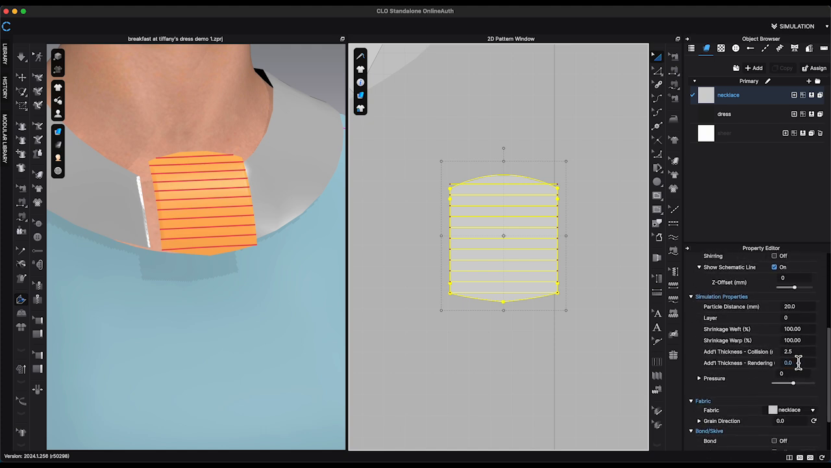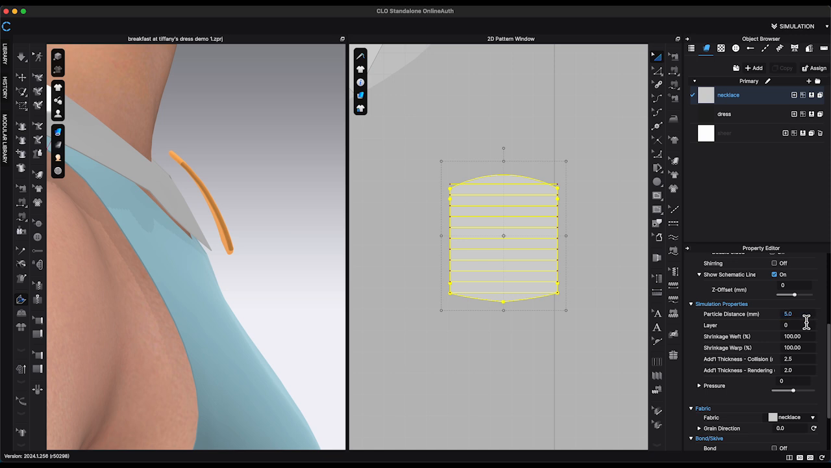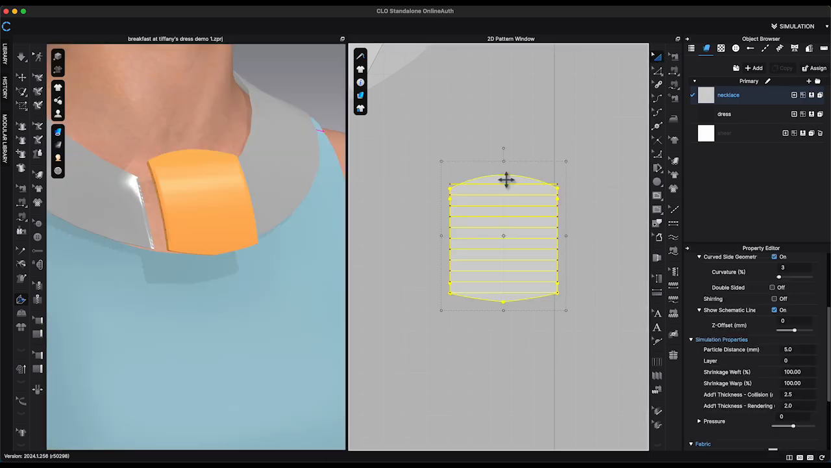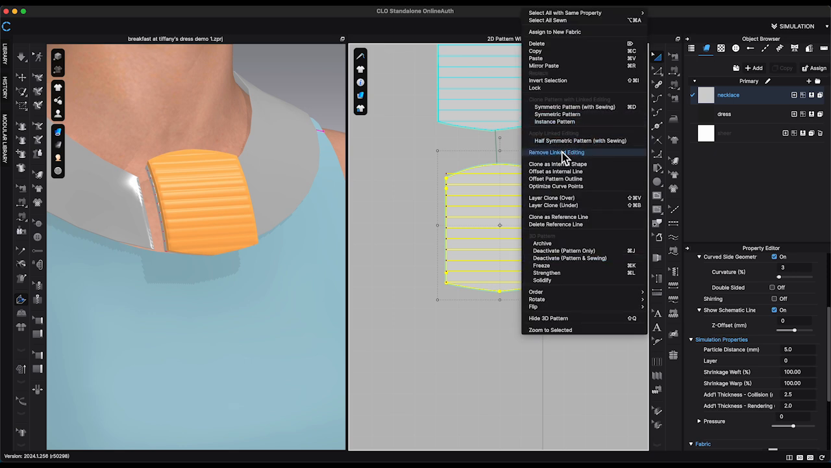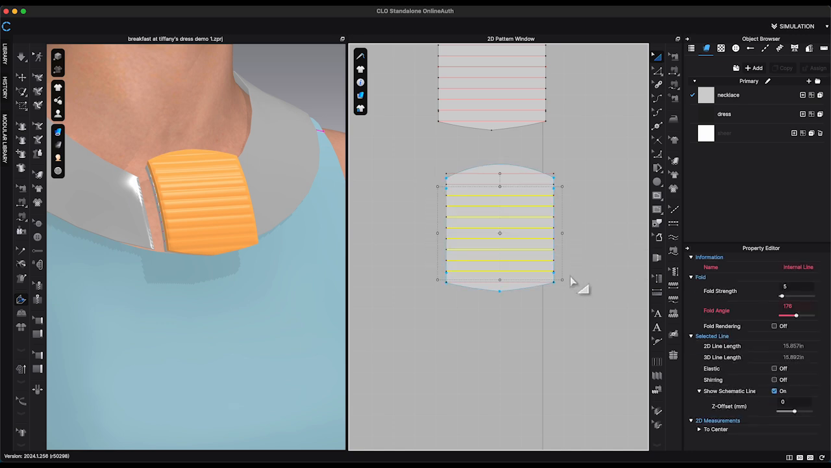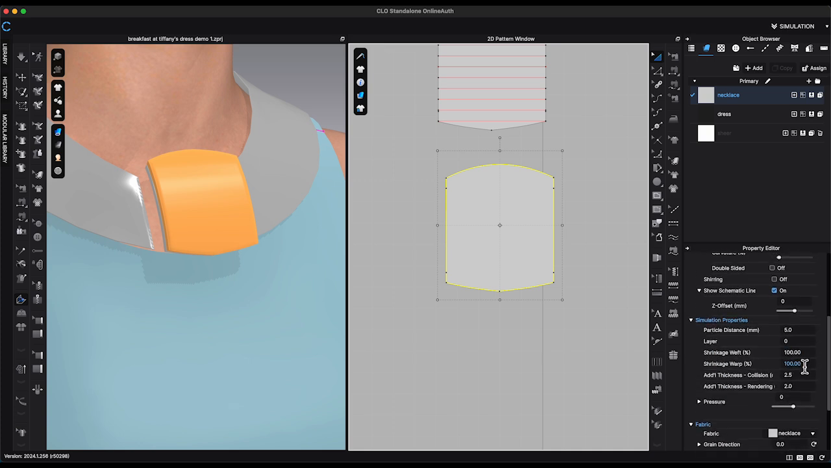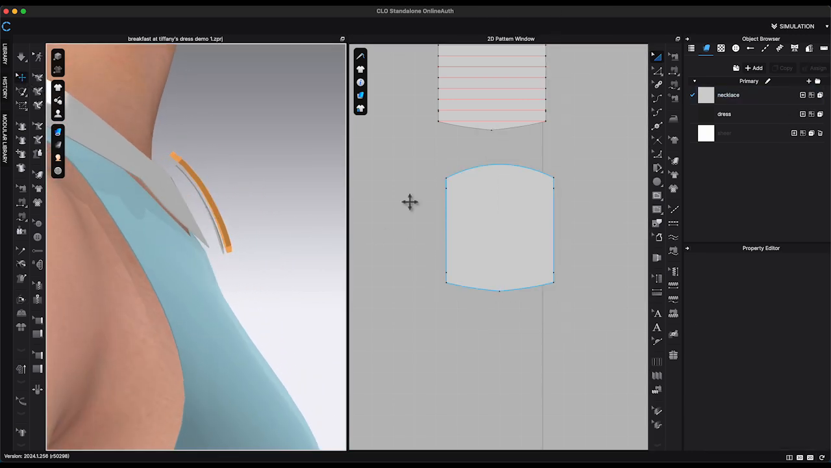Strengthen and add thickness to it. Select the pattern, right-click and choose Layer Clone Under. Right-click the new under layer piece and remove linked editing. Delete all the internal lines and change thickness back to 0. Make sure the under layer piece is at the center of the necklace.